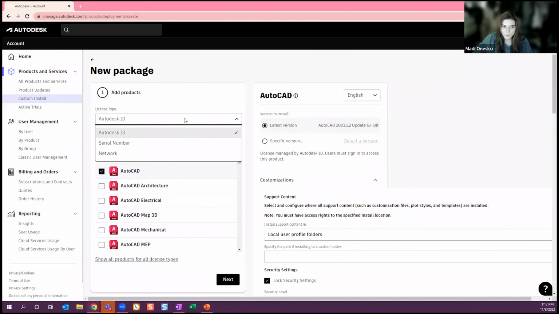Okay. Oh, and then one more important thing. Before you do any of this, you want to choose the license type. So what we've been talking about today is named user, which is this Autodesk ID, which is where you will sign in with your email and password. The method that Autodesk is moving away from is this network license. And then serial number, this is the old perpetual license, which if you have a perpetual license, you probably know what I'm talking about, but these are no longer available to be purchased. So yeah, just make sure you choose which license type you want whenever you're doing a custom installation.